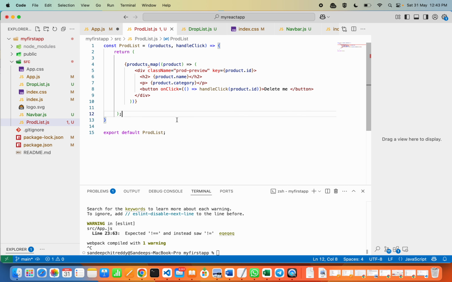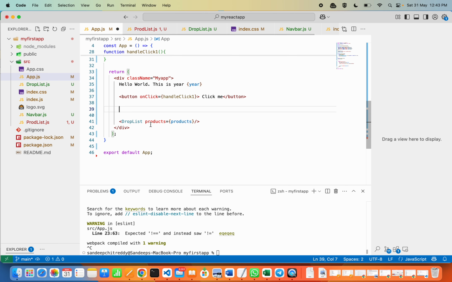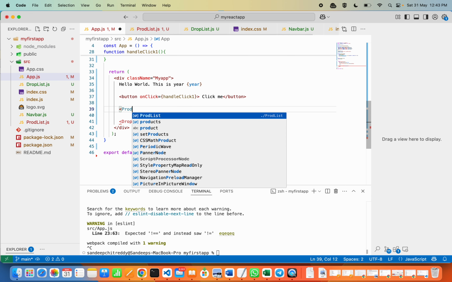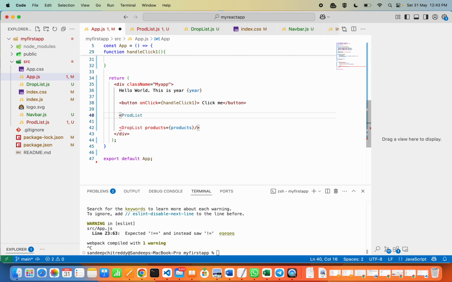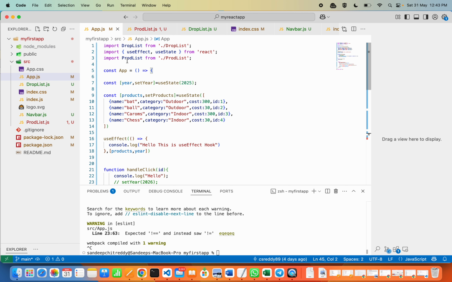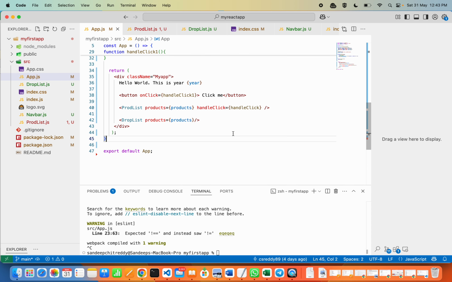return statement. So save this file and now invoke ProdList here, but we should also give input. So I'm giving both these inputs, products and also handleClick is equal to the URL. The name is same, handleClick, and you can close this. But before that we need to import it, so it automatically imported ProdList. So let's see first what sort of output we have for this.